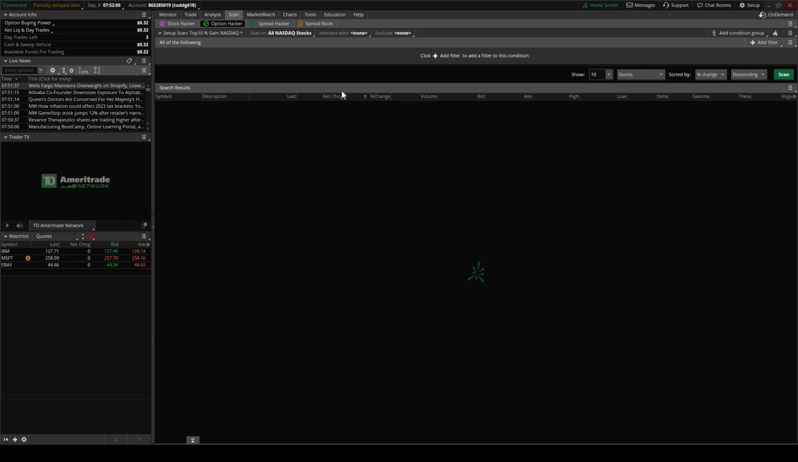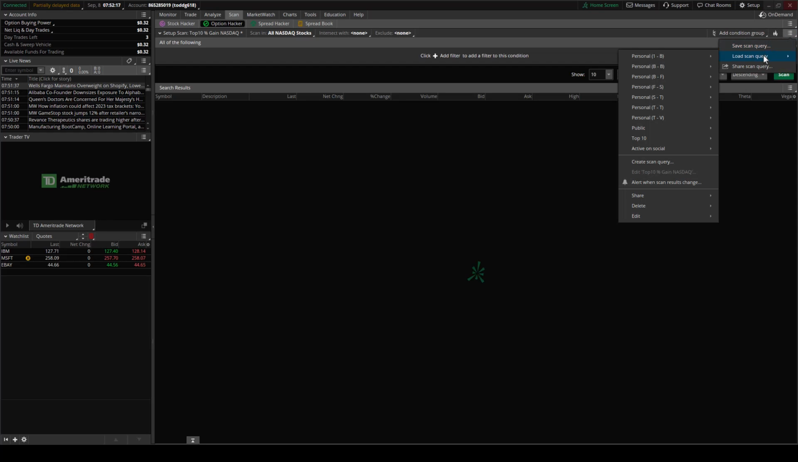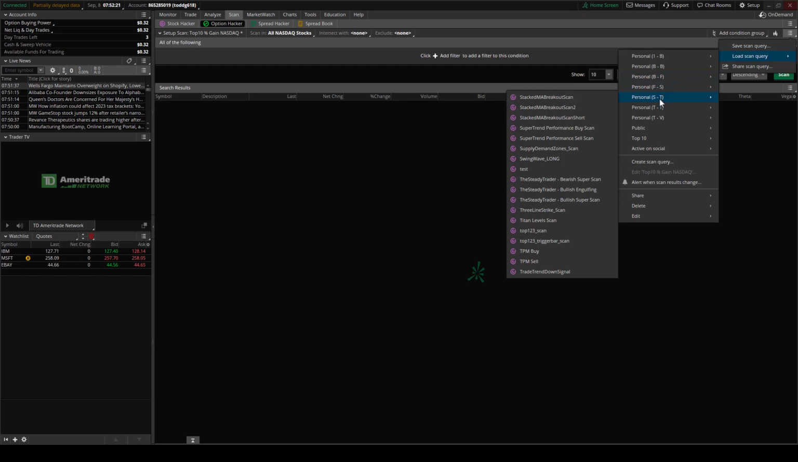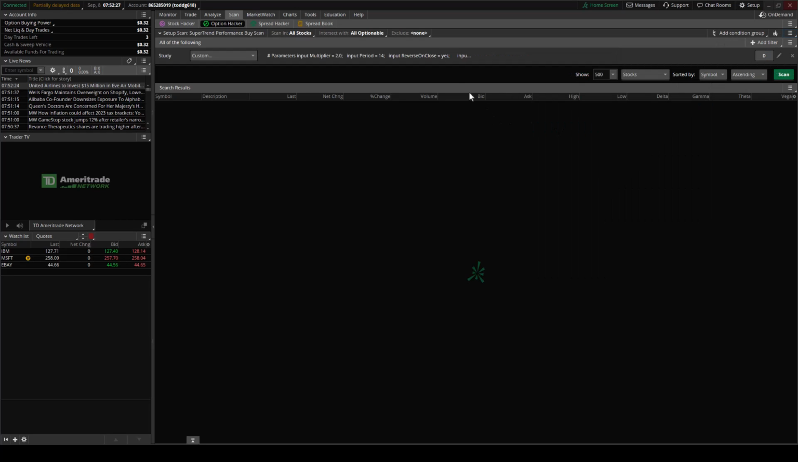Now that we have imported these scan queries, let's see how we can run a scan. In order to load the scan, go to the middle menu here on the right hand side and click Load Scan Query, and then navigate to Supertrend Performance. It's under S, Supertrend Performance by Scan. You select the scan, and it is now loaded to the scanner menu, as you can see here. And all you need to do now is to click Scan.